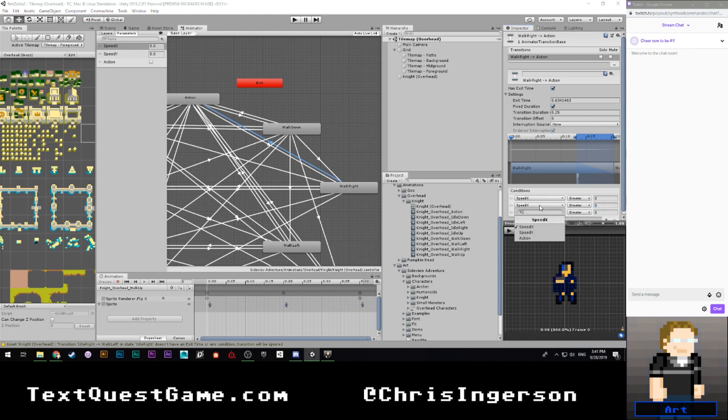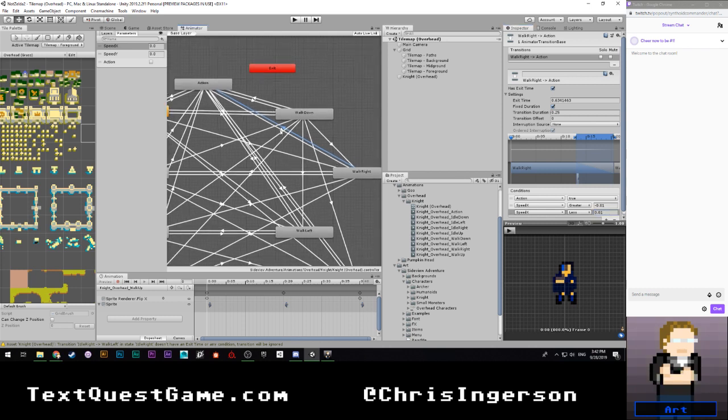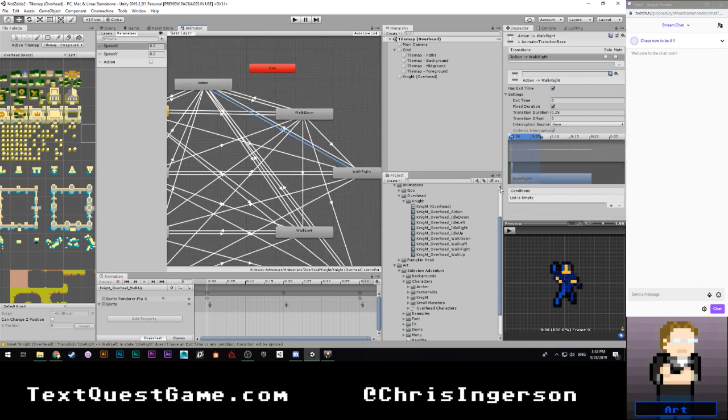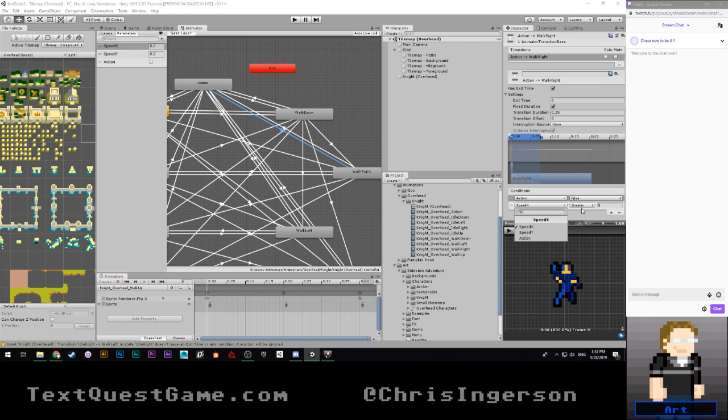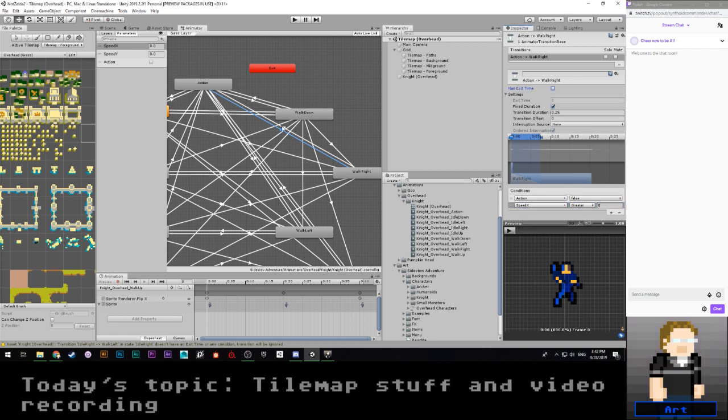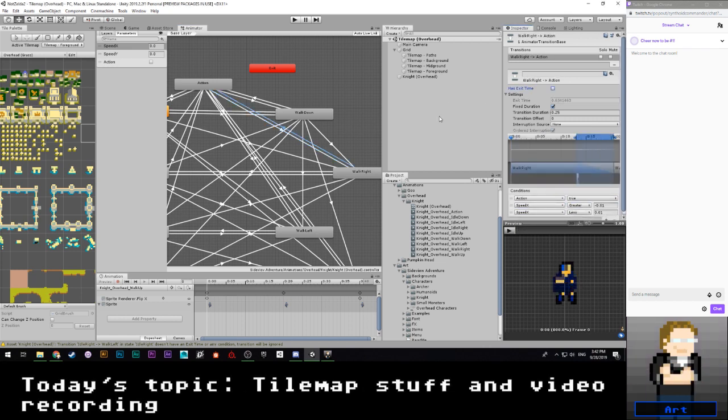So this is going to be speed x, and speed x is less than, and then action is true, so if it's greater than negative 0.01, it's less than 0.01. Okay. Transitioning to action, or from action to right if action is false, and also speed x is greater than 0. No exit time. We don't want exit time on any of these.